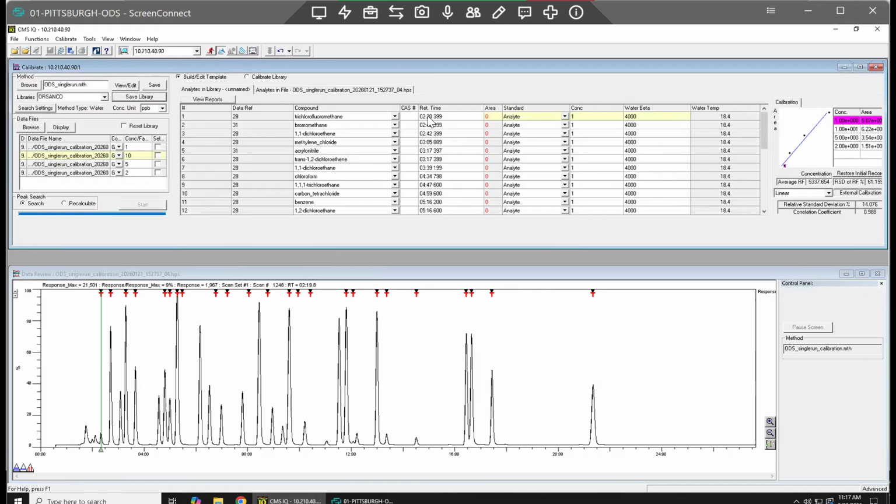All right, let's see. So 220 was our first one. Let's just make sure that doesn't change. Okay, good. So let's stay the same. So we hit calibrate library. Now we're going to hit select the 4 files here. Peak search is selected under search. We're going to hit reset library and then start. Let's hope this works.